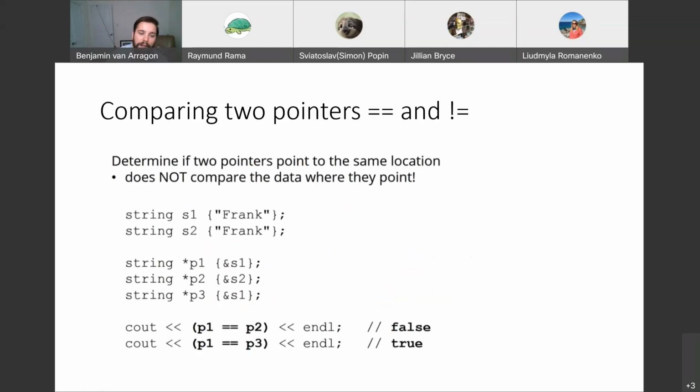We can also compare pointers using some Boolean logic, so using the equals equals or the not equals sign operators, and we can determine if 2 pointers are pointing to the same location or not. Okay, this doesn't compare the data where they point. It just compares the address of where they're pointing to.